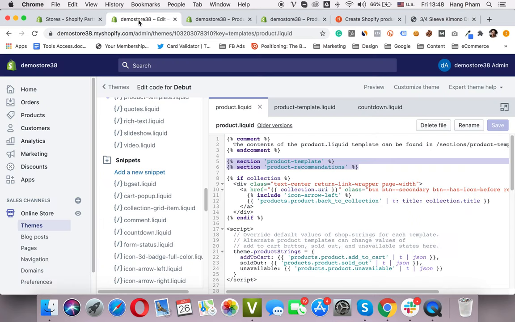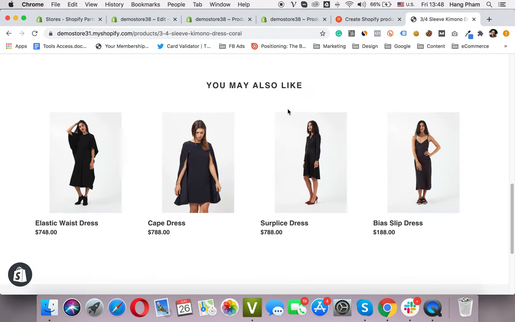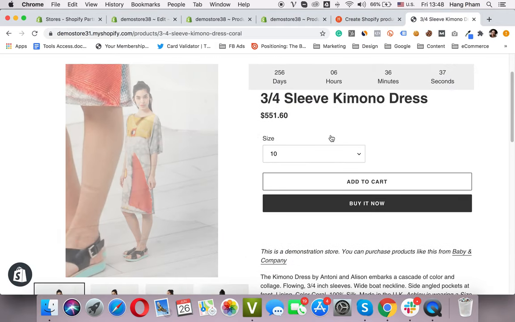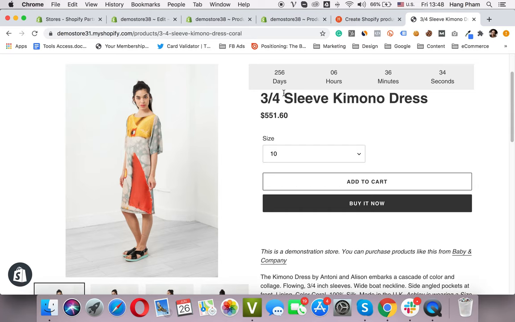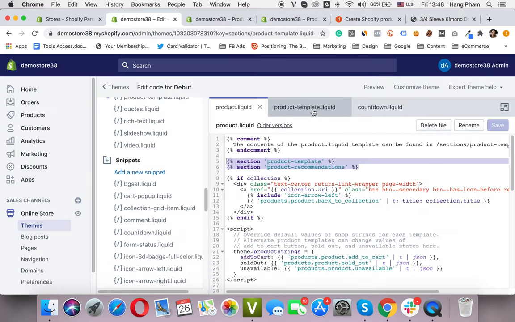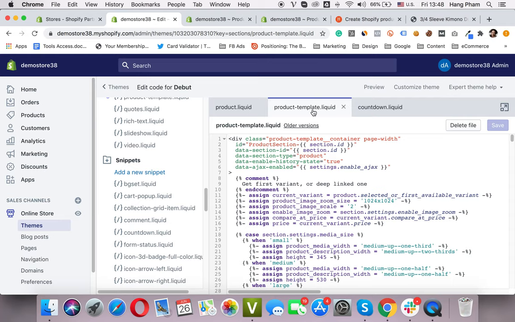Well, I want the countdown to appear along with the product information. It means I want to display the countdown timer right here. So I will click on the product template liquid. Yeah, it's in the sections directory.